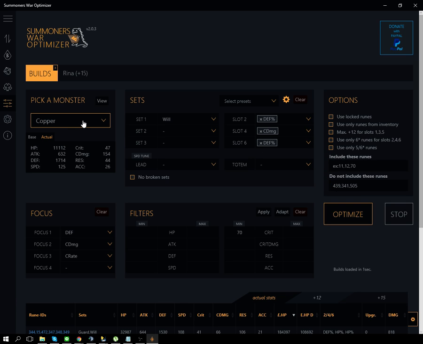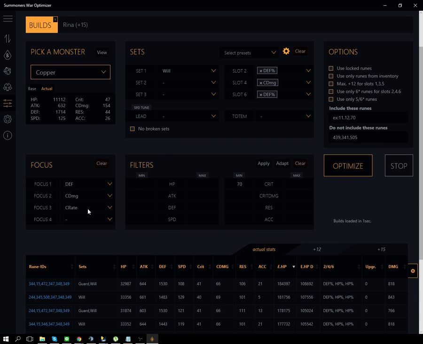So the next one, Copper. Okay, this is all good. I want it on Will. The others too, I don't really care. Death, crit rate, crit damage.